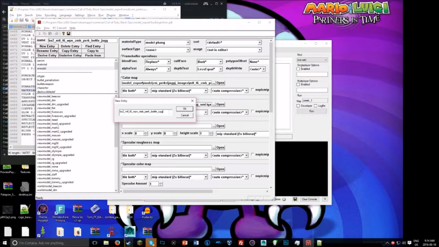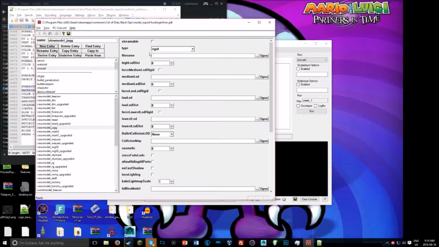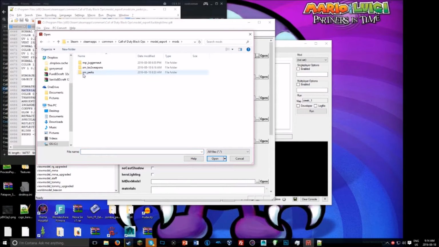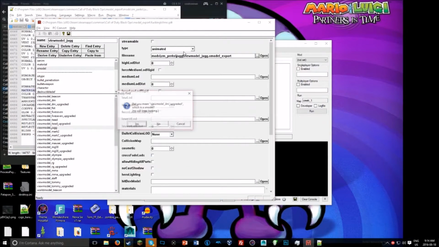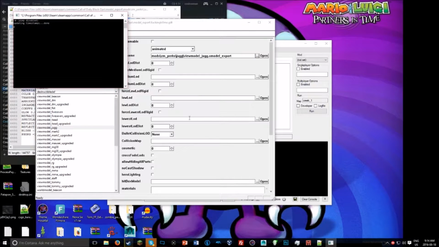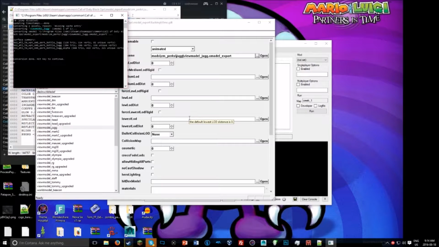We're going to make X models. So you're going to do view model, and I'm going to put jug. You're going to click type, animated, file name, go to mods, your mod name, jug, view model underscore jug, F10, cancel. It should say perk bottle jug, perk bottle jug, perk bottle jug alpha. If it says it is missing a material, it's because you forgot to add one of your materials in the material phase, and you're going to have to go and do that.